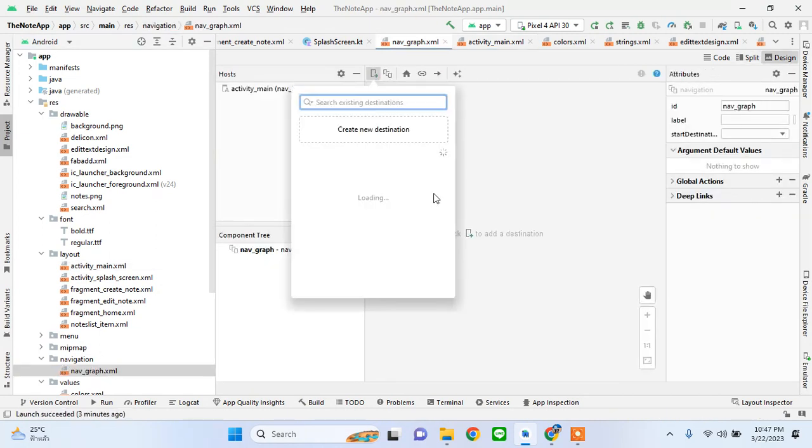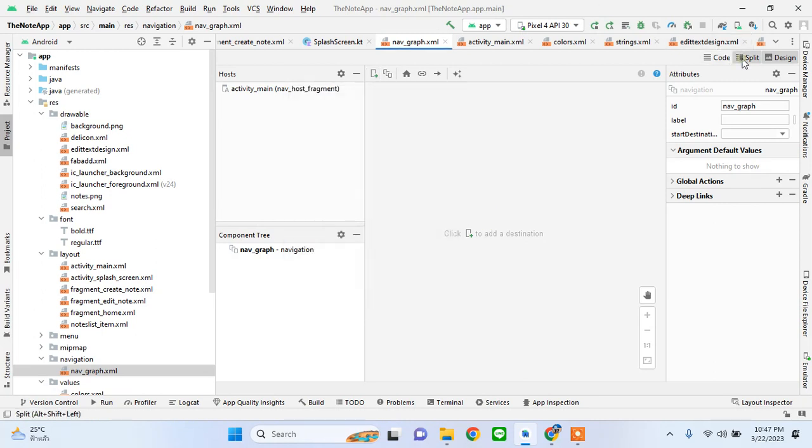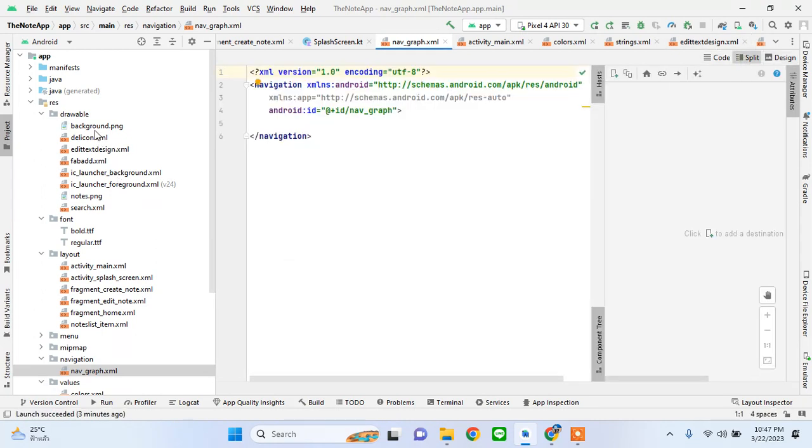Or I can just show you here, obviously we cannot see the fragments because we have to attach them to the fragments first. So the layouts are already there, as I have already explained in the last tutorial.